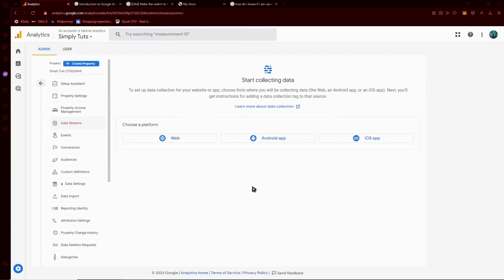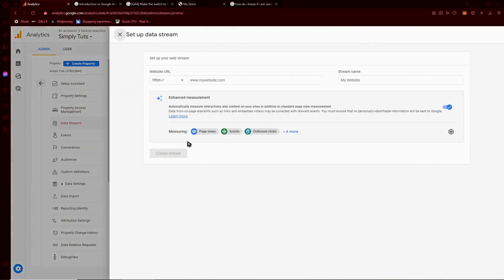So right here we can now start collecting data with the data streams, and we can choose a platform, whether we want web, Android app or iOS app. For now we will want a web app, for example. And from here we want to provide my URL.